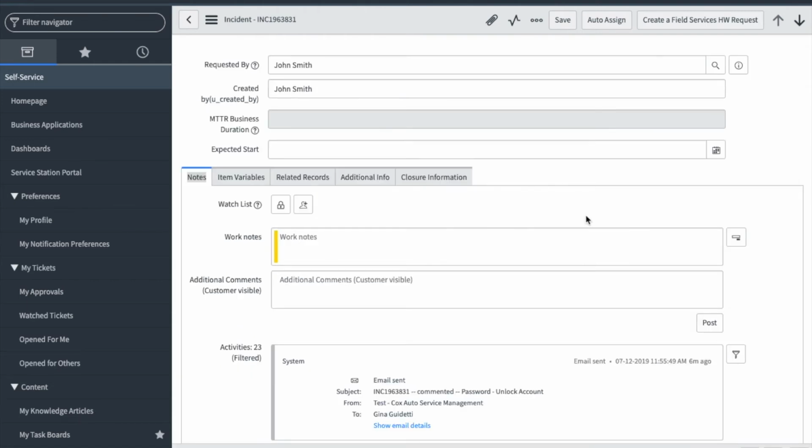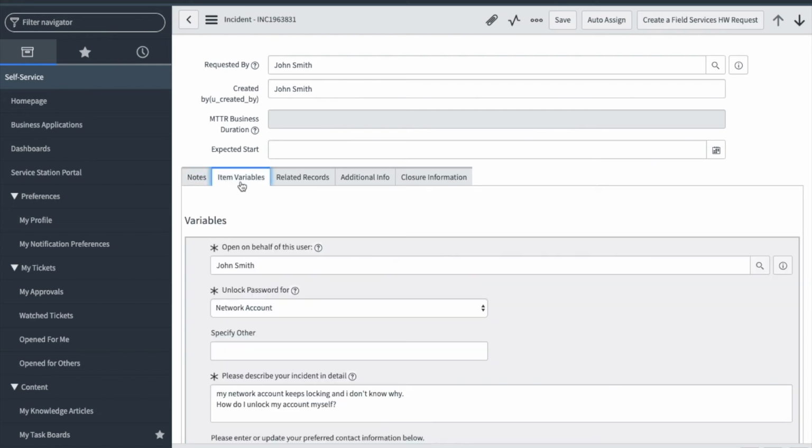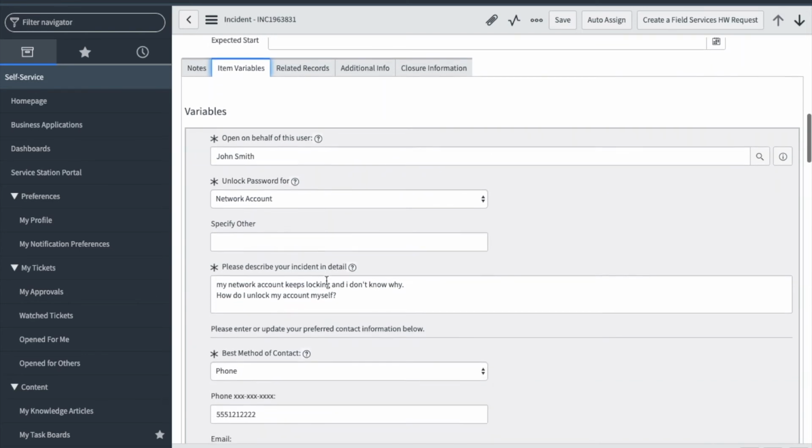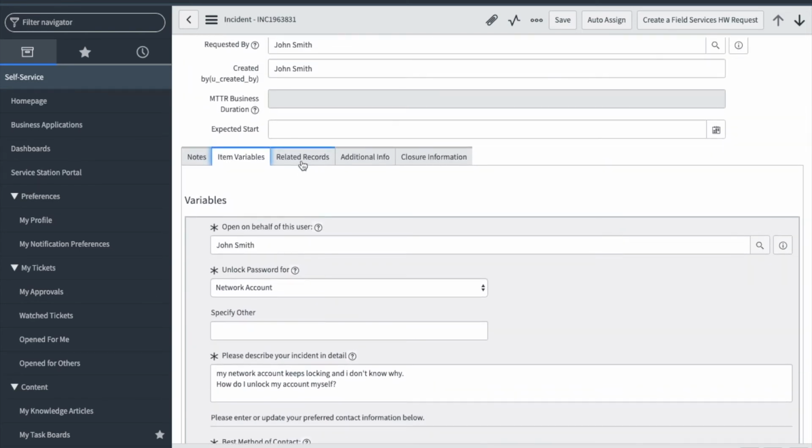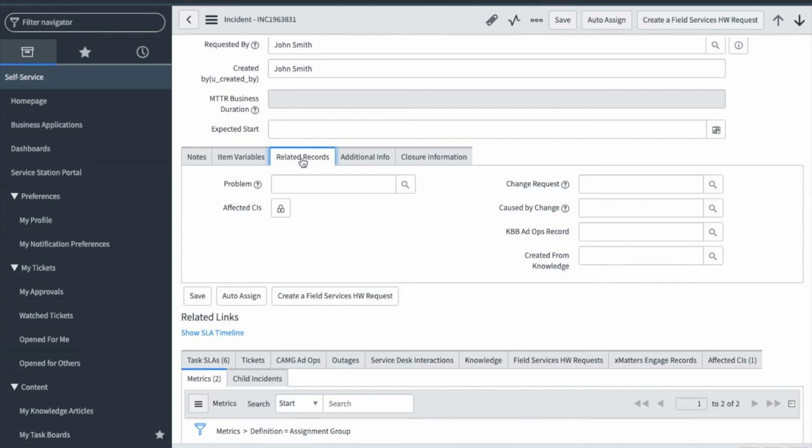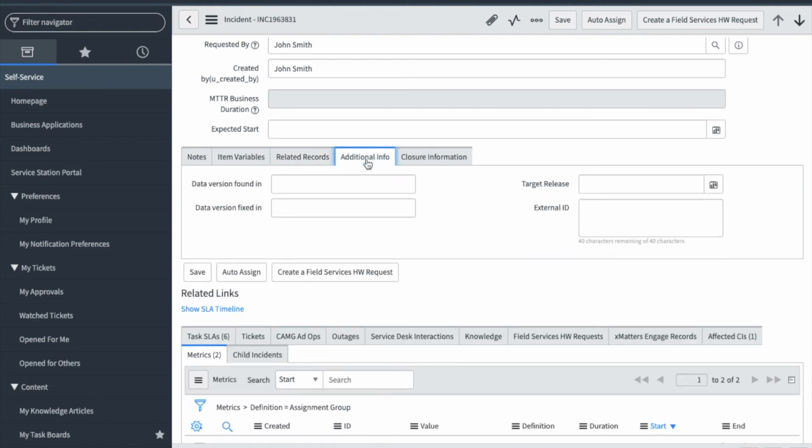Let's review a few more fields in the incident form. You can see here next to the Notes section is a tab called Item Variables. This tab shows all the fields in the form the requester selected. Related Records is used to relate an incident to a problem record. Problem records are worked by specific groups in ServiceStation. Additional Info has fields that can be utilized to store details.